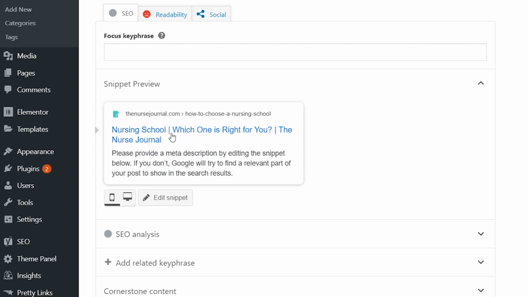So you can see we've got a title separator here and then the exact same separator here. It doesn't look great. It's not bad, but it doesn't look great. And then there's also no meta description. So it just says, please provide a meta description, and so on.